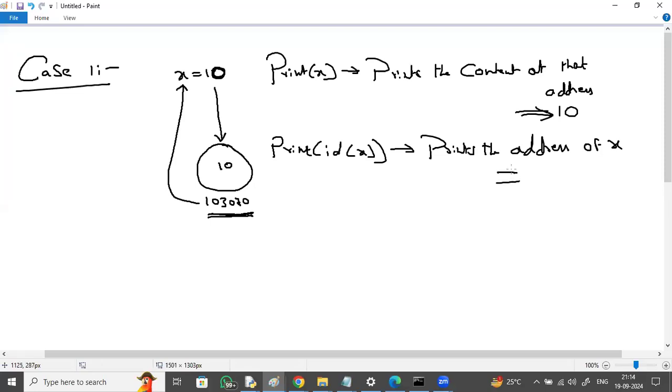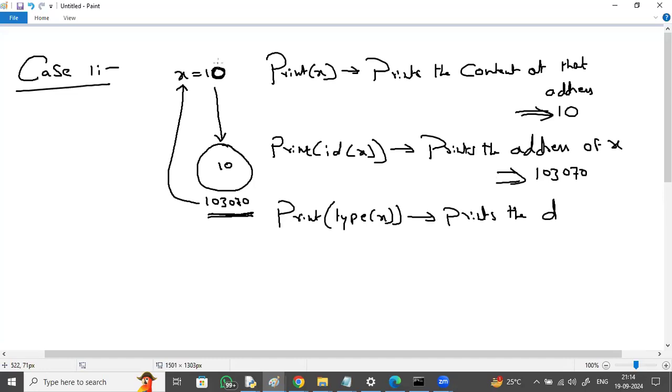Address of X is what? 103070, right? Yes. I have just given some address here, but where exactly it is stored, that address it is going to return. There is one more function, which I mentioned just before: type. Type of X prints the data type of X. What is the data type of X? What value was assigned to it? Integer. Then it is integer type.